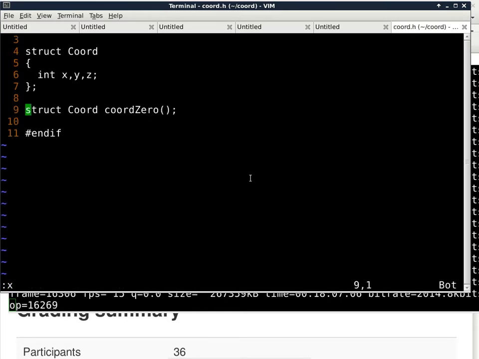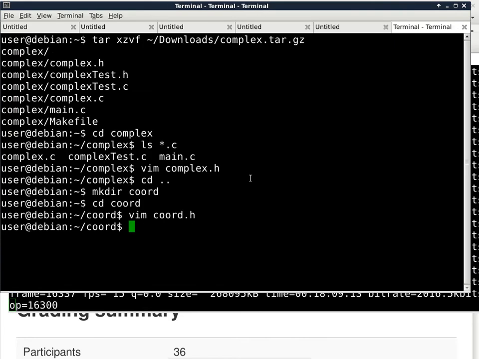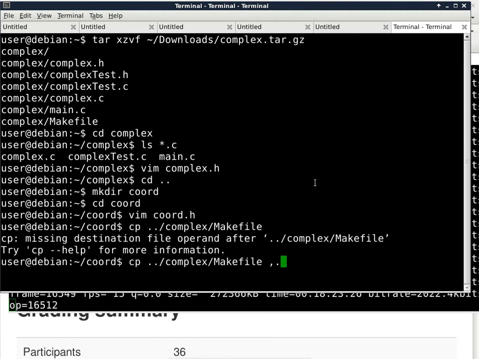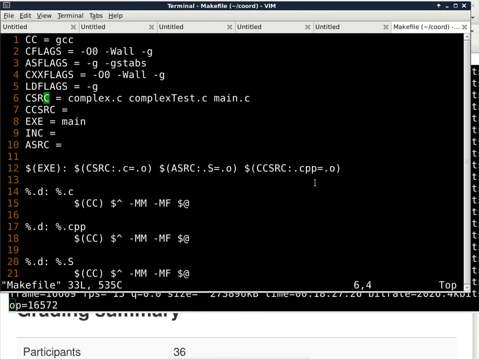Now would be a good time to use a makefile, because I have multiple source files. It's a good time to make use of a makefile. I'm just going to borrow the makefile from complex and edit it a little bit to fit my need. So instead of complex.c, we have coord.c. I don't have a test for this one. I do have a main.c.